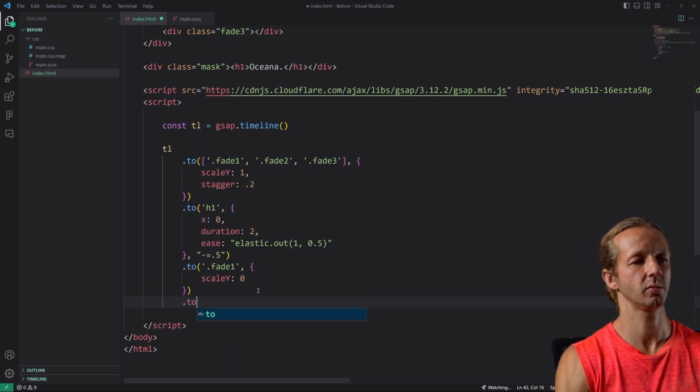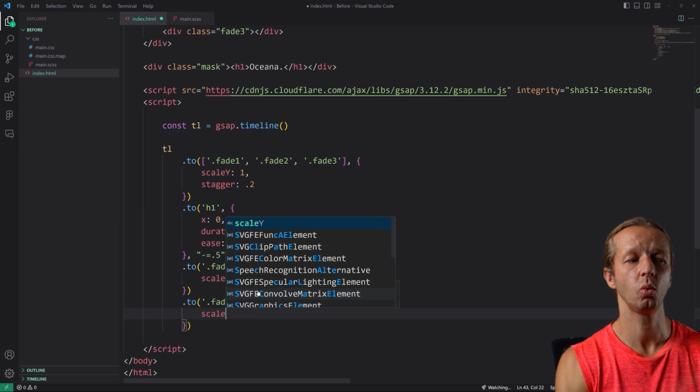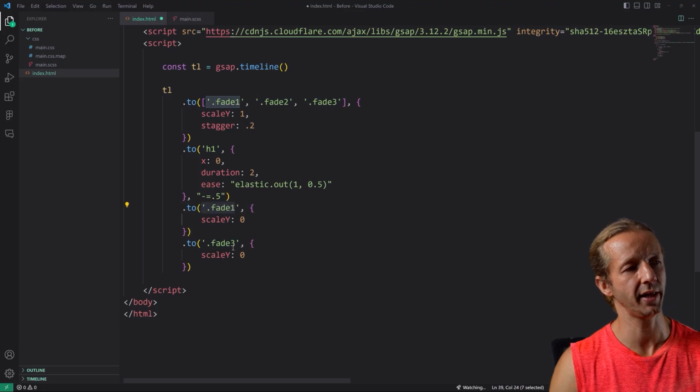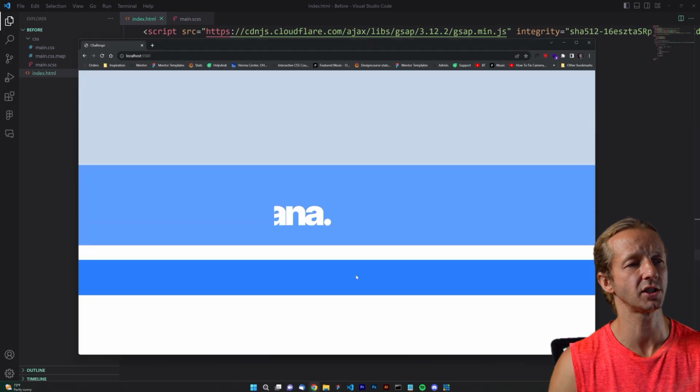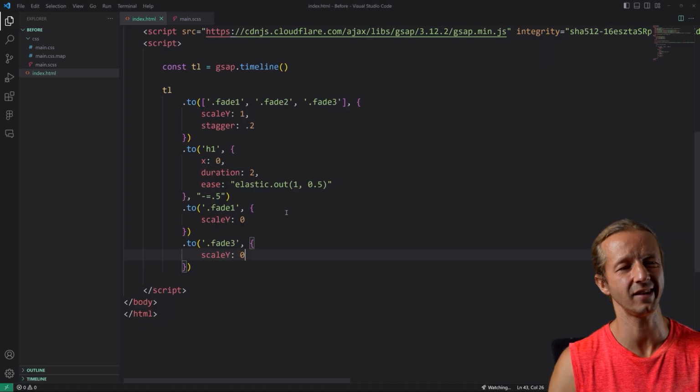Let's add another one. We're going to say 2. This time fade 3. It as well will be scale Y 0, which we could have just added a array to select both of these if we wanted them to be exactly the same. However, if I hit save and we watch this animation take place, they both go up and transform up like that. I don't like that.